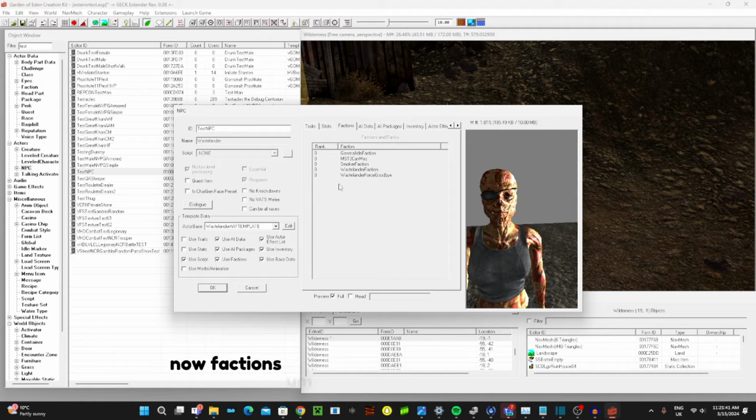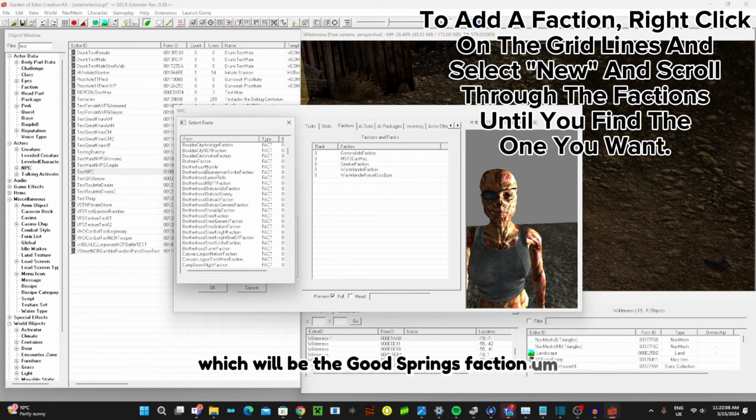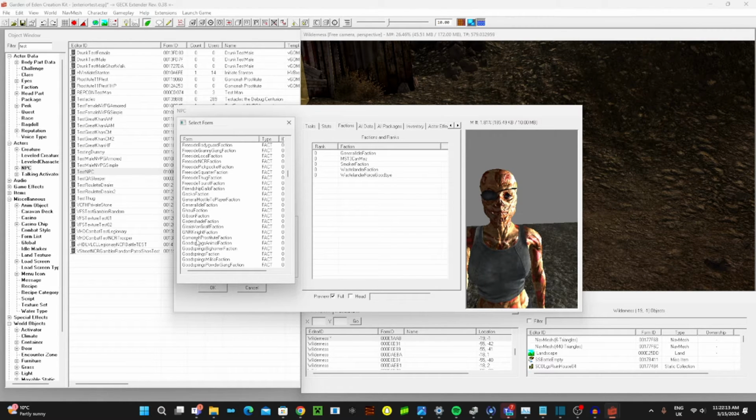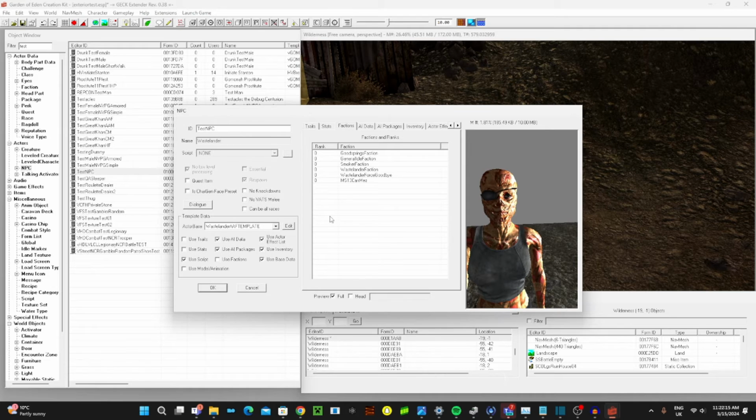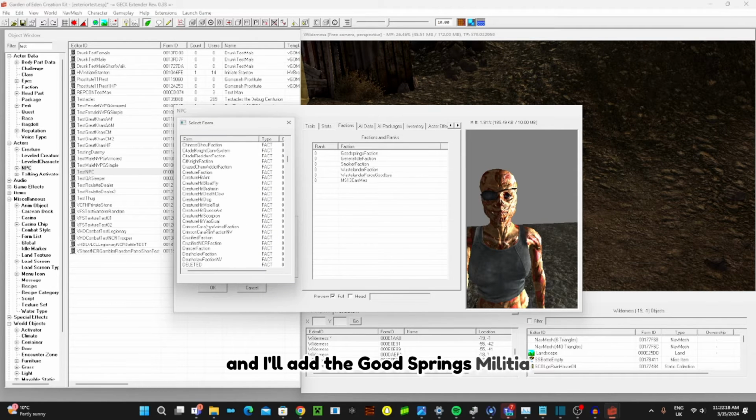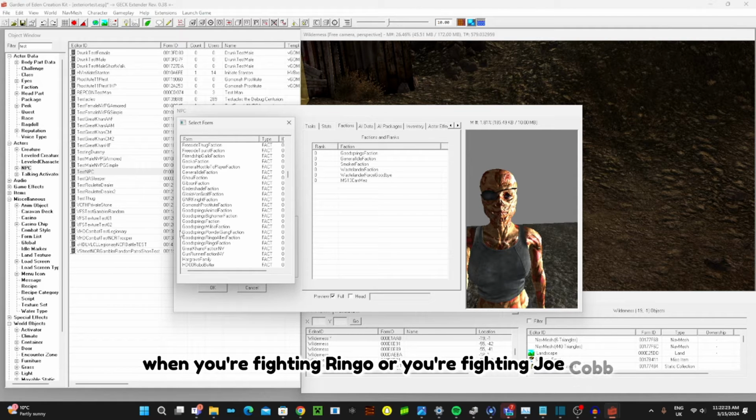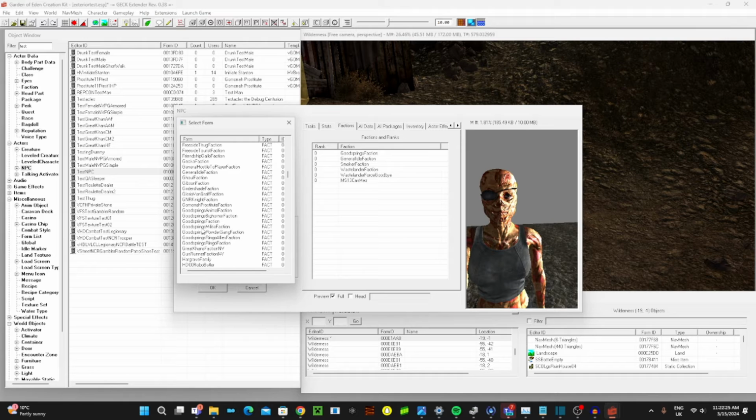Now, factions. They're not a complicated topic, but they are a topic that I think we don't have time for. If you want to mess around with them yourself, you can uncheck use factions and change them. For the sake of this tutorial, I will add one new faction, which will be the Good Springs faction, which I'll scroll down to and look for G. I'll go to Good Springs faction, and I'll add the Good Springs militia, so that in the final fight, when you're fighting Ringo or you're fighting Joe Cobb, the ghoul will be on Good Springs' side.